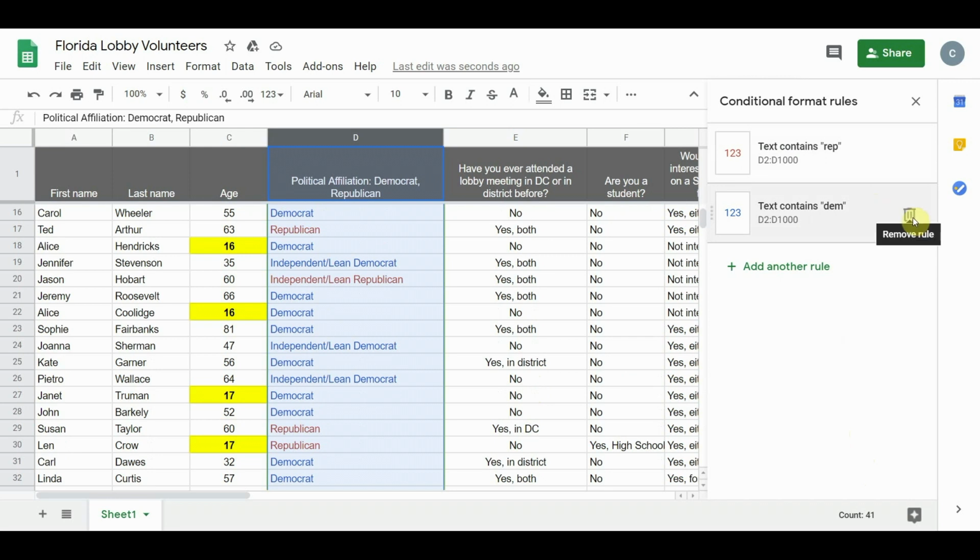So that's all there is to it. You can get really fancy with your conditional formatting, but this should be enough to get you off and running.